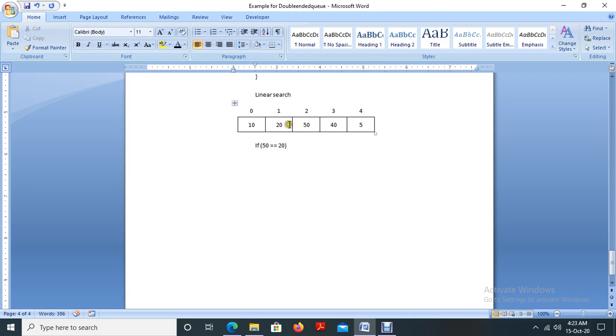Again I am moving to the next position, index 2. So 50 equal to 50, this condition is true. If the condition is true, then we can say that the element is available in the array. So that is a linear search. So linearly we are checking whether the element is available in the array.